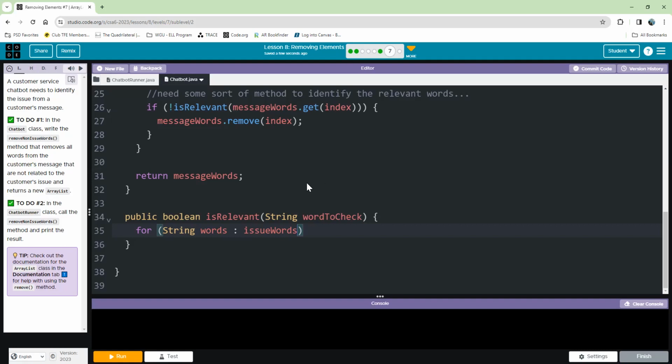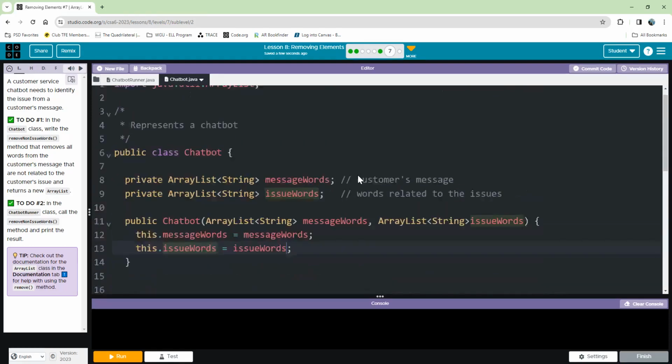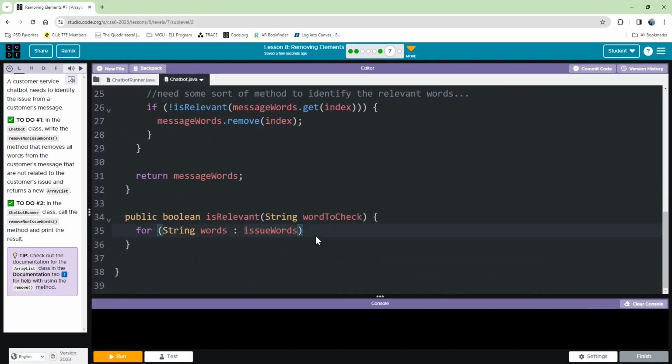Now you might be wondering, what's the issue words? So the array list where the relevant words are stored is this issue words, right? And it says right here, words related to the issues. So I want to identify those ones. So I'm going to create, oops, it goes down there, an enhanced for loop where we're going to map over all the issue words from the array list into a new string called words. Okay. And then for each of those words, we're going to check to see if that word to check, that parameter, is going to be equal to the actual words that we have in each element.